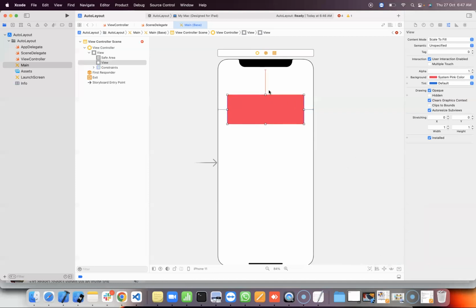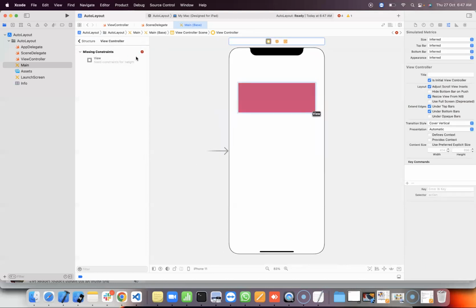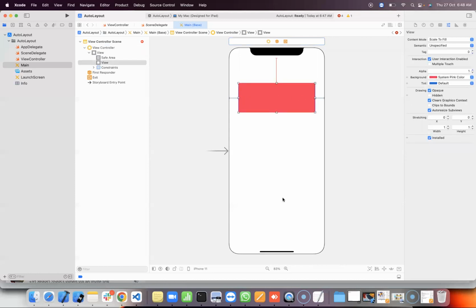Okay, if you see, we are still seeing red color. Red color means the constraints which we have set are not satisfied. So what is not satisfied here? The height of the view. You have specified how much gap you need to maintain from the top, from the leading, and trailing, but not how much length it should have, or how much gap should be there from the bottom. I can give some 100.